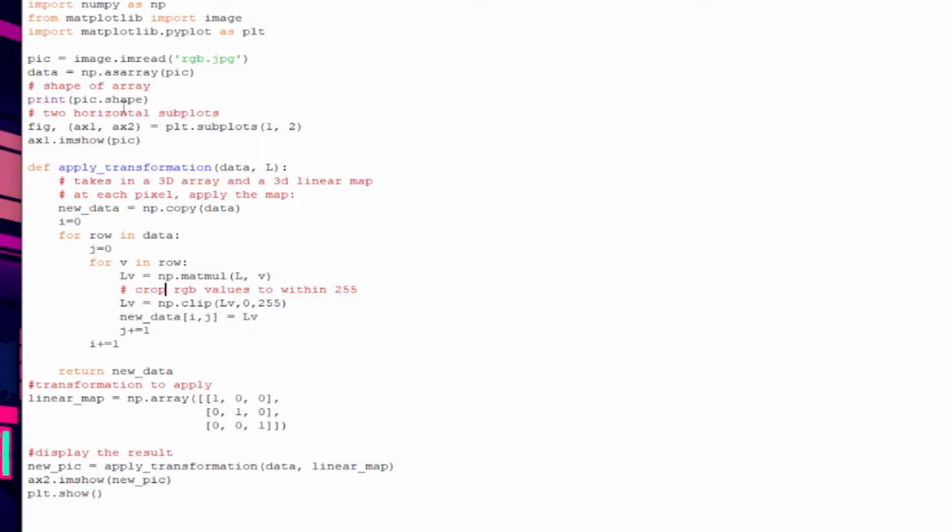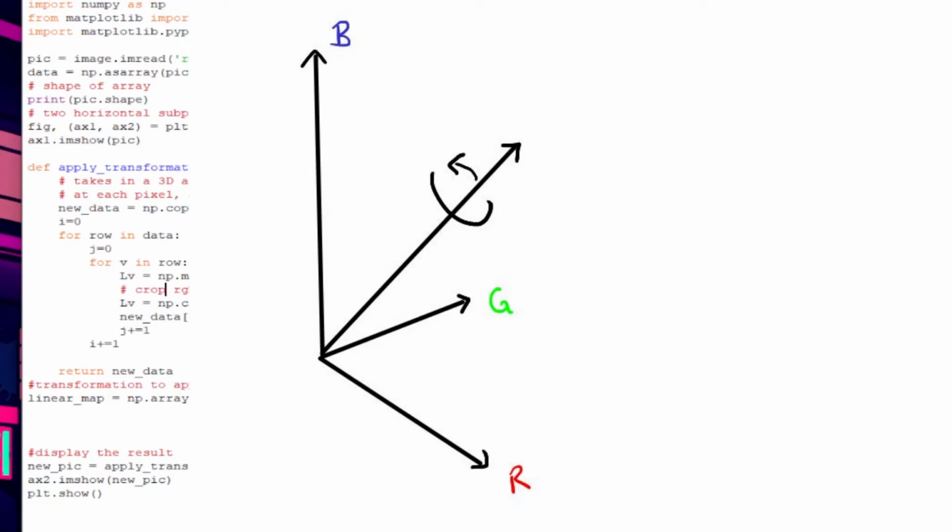So let's try to do something interesting here. The first thing I want to try is what happens if we rotate around the diagonal in our color space. So what if we do the rotation that sends red to green, green to blue, and blue to red? How would we do that?